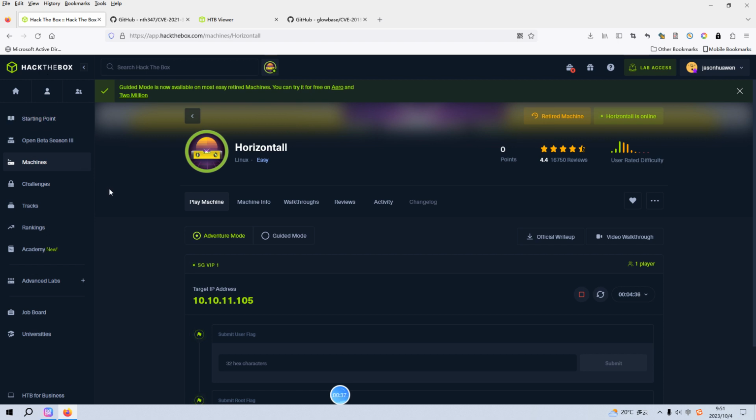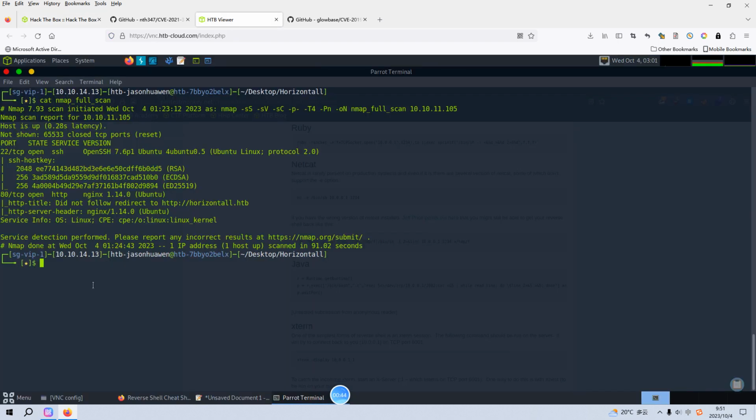So without further ado, let's just get started. We can switch over to the viewer or GUI. And as you can see, I've already done the Nmap scanning with the usual options like SYN scan, version scan, the default script scan, and also the comprehensive scan.